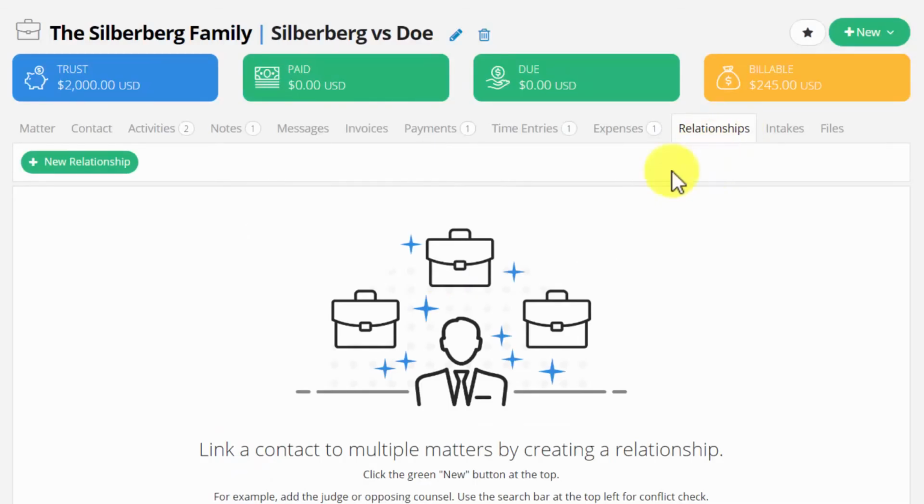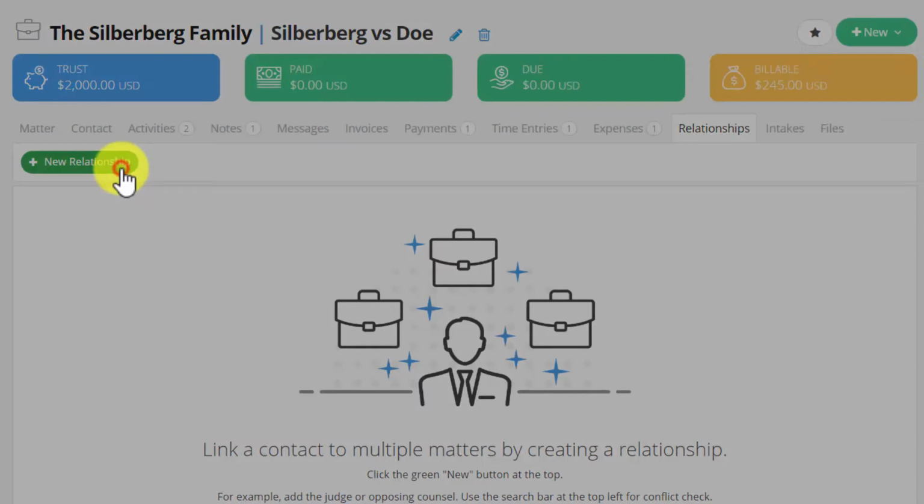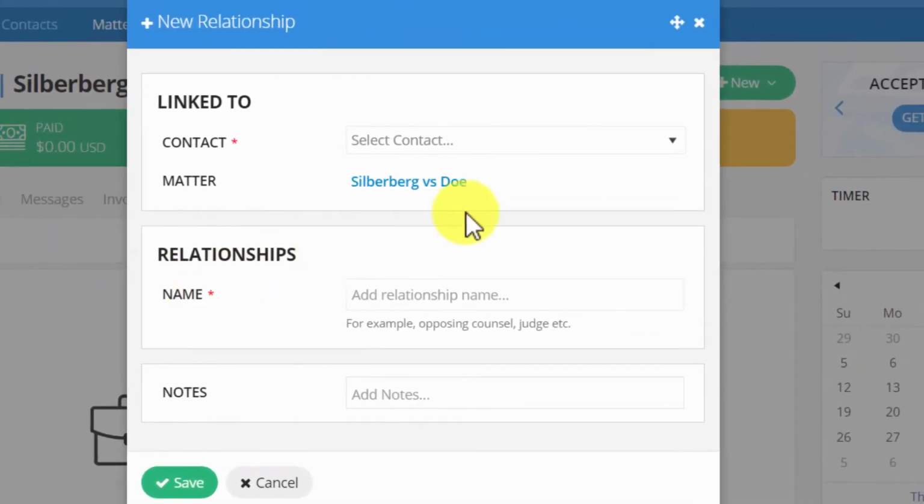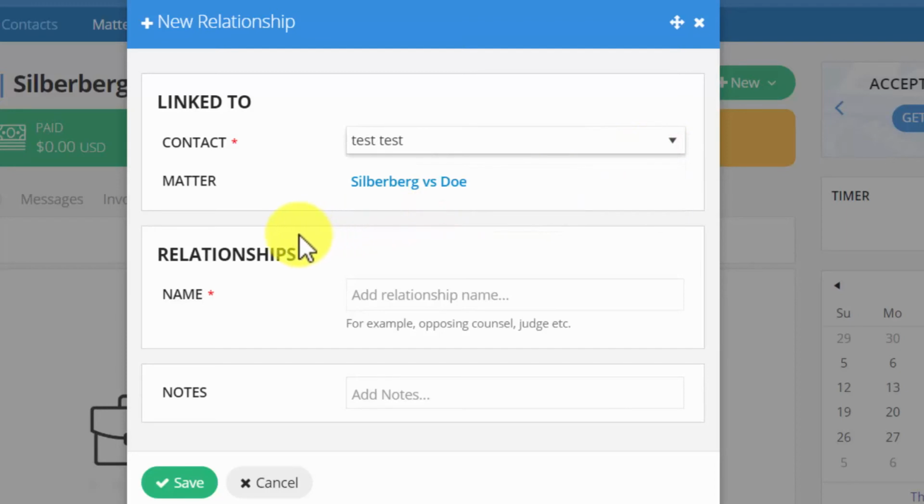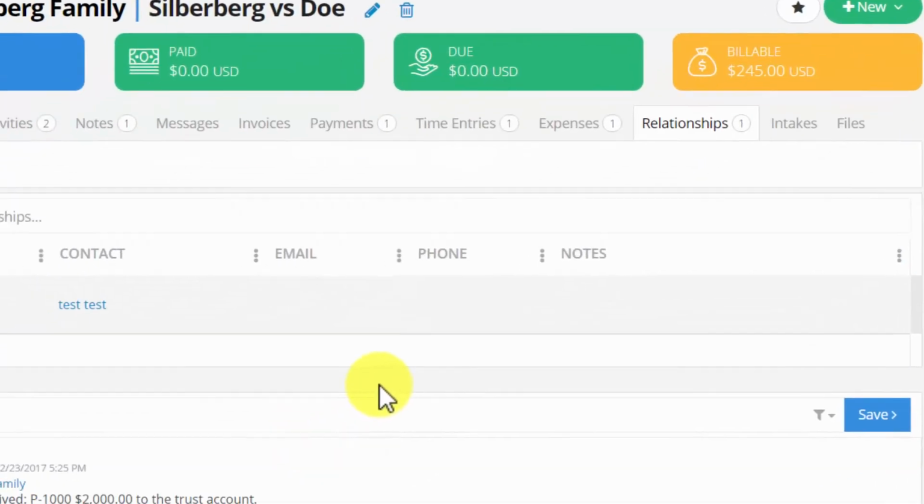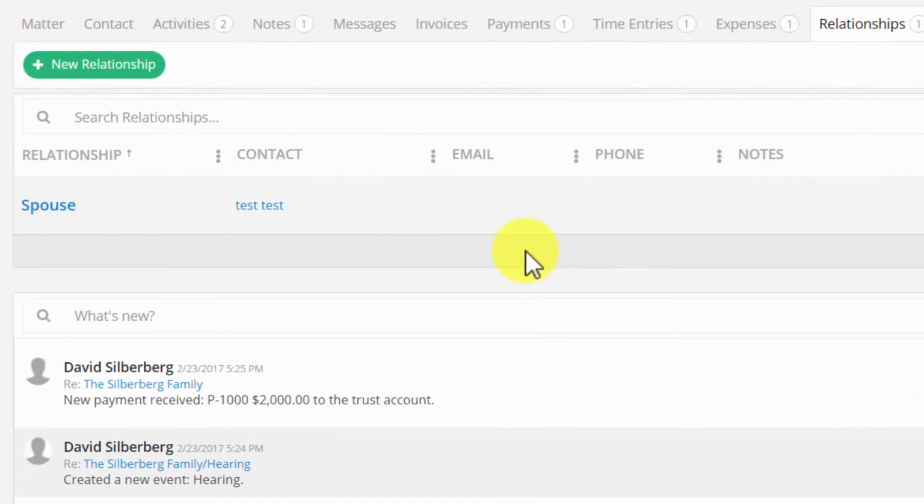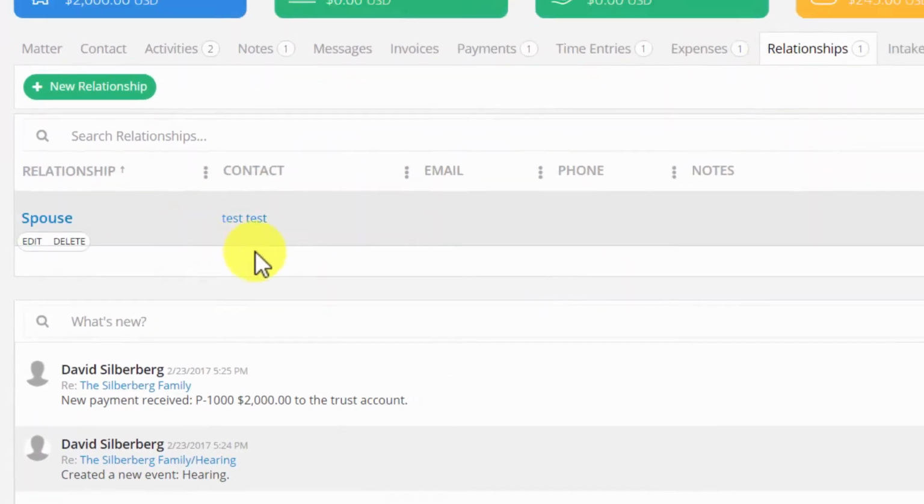Here in the Relationships tab, you can actually build relationships between this matter and other contacts that weren't otherwise related. So here I'm going to select another contact that I have. I only have Test here as another contact, but you can go ahead and relate them here and say what is their relationship name. So you can say spouse, you can say this the opposing counsel, the judge assigned to the case, whatever you want. So that way you have a very easy location to see everyone related to this matter.